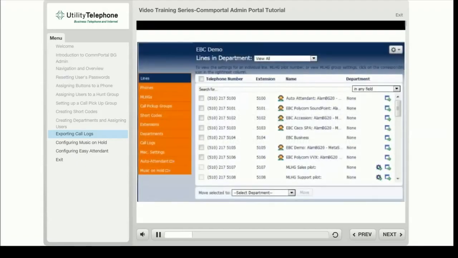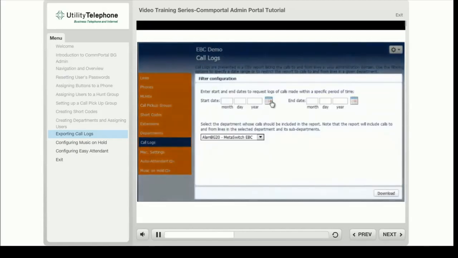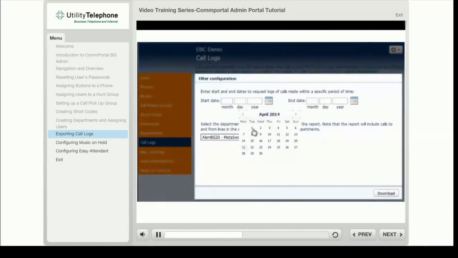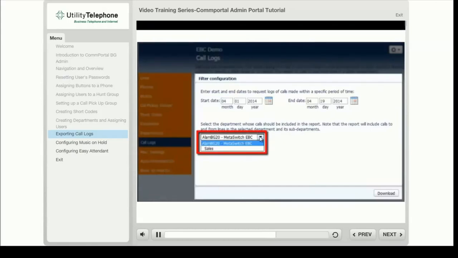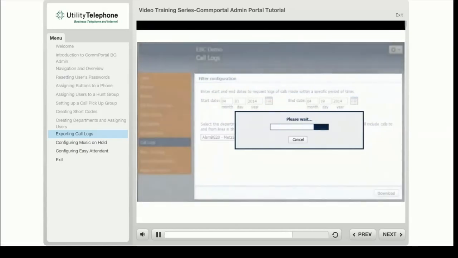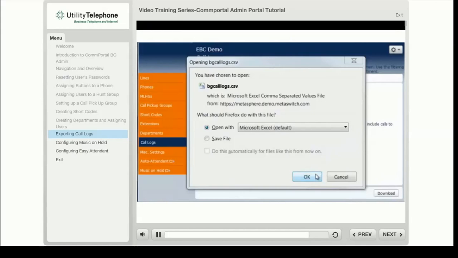To export a report of your call logs, which displays call history for users within your business group, click the Call Logs tab. Next, enter the start and end date, or use the Calendar tool to select the dates to include on the report. To export call logs associated with a specific department, select the department from the drop-down menu. Then click Download. The report is displayed in CSV file format.